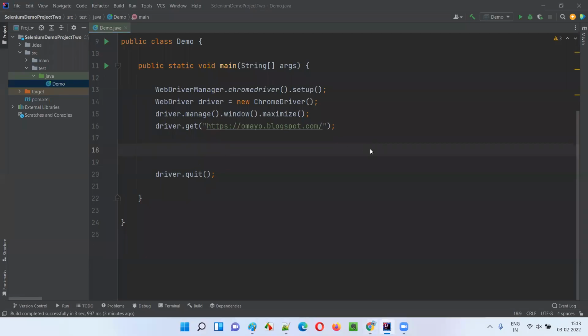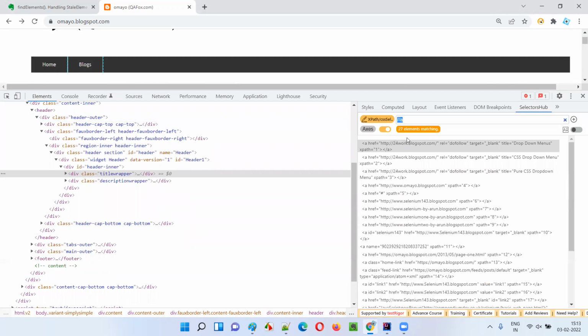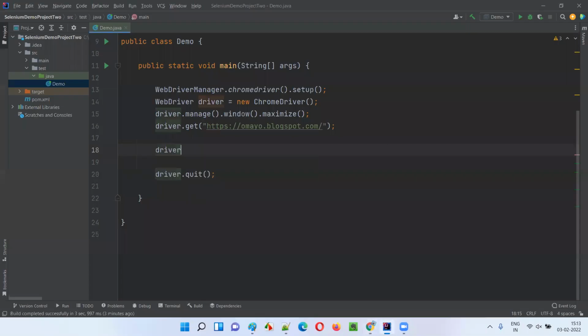For that, first I'll copy this XPath expression which can locate all the hyperlinks on the web page, that is //a, and say driver.findElements. I'll say findElements, guys. Here I have to give By.xpath. Here I'm giving findElements, guys, not findElement.